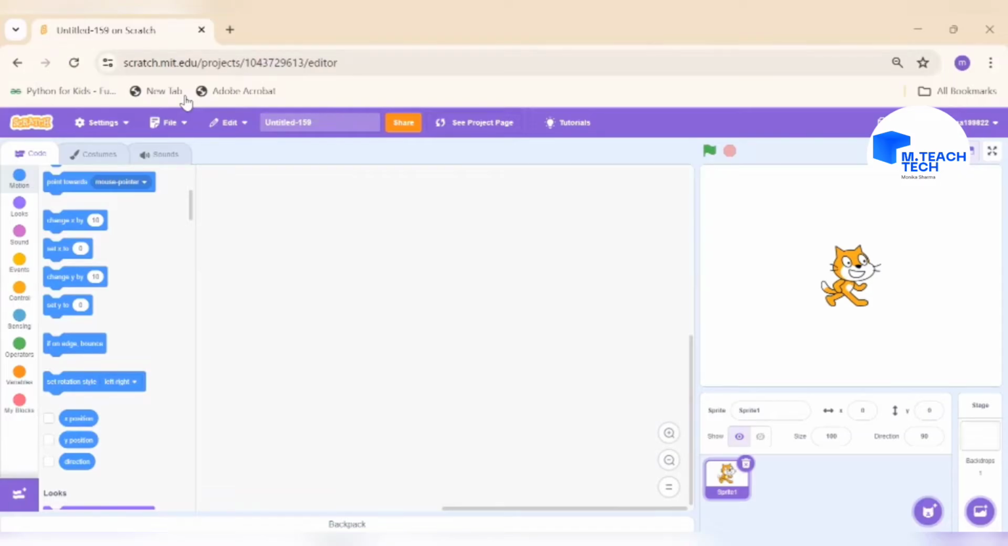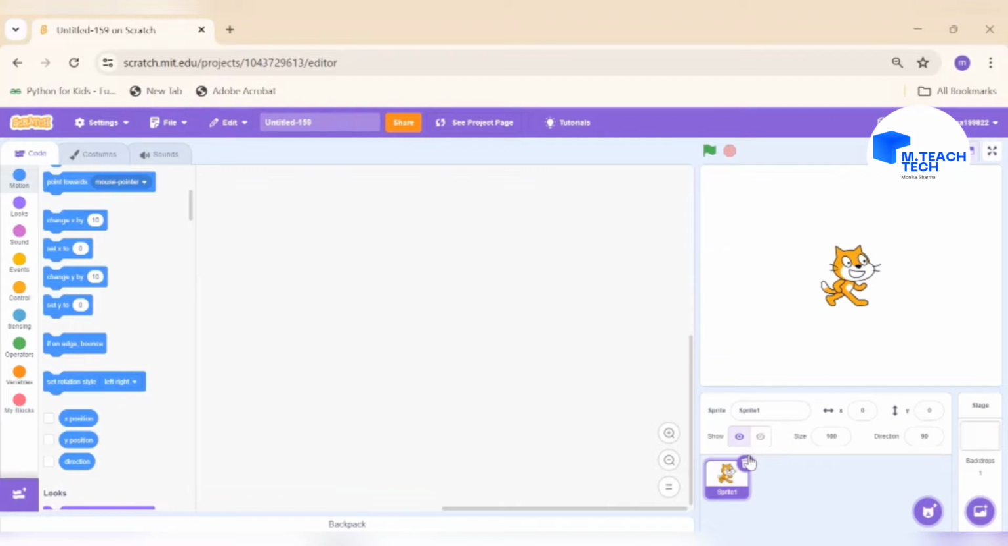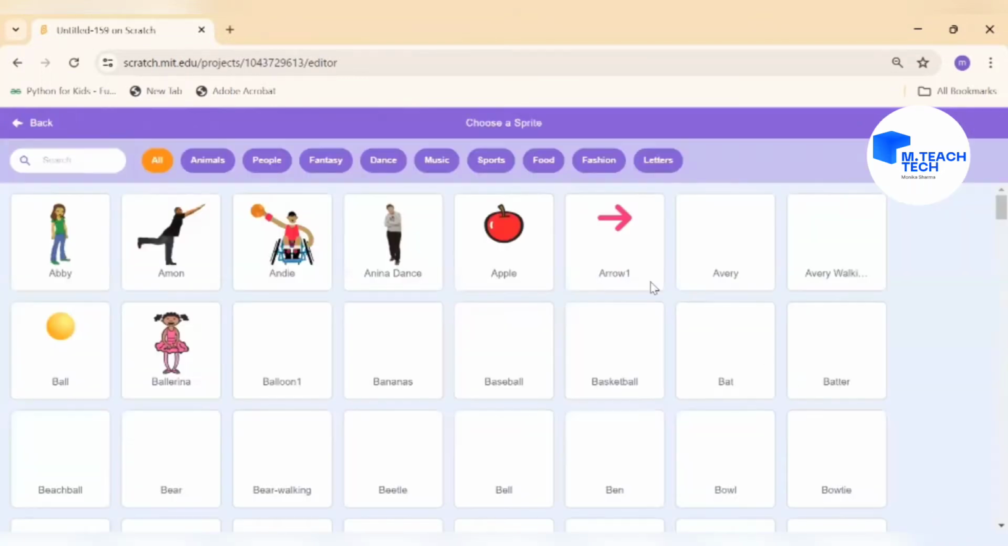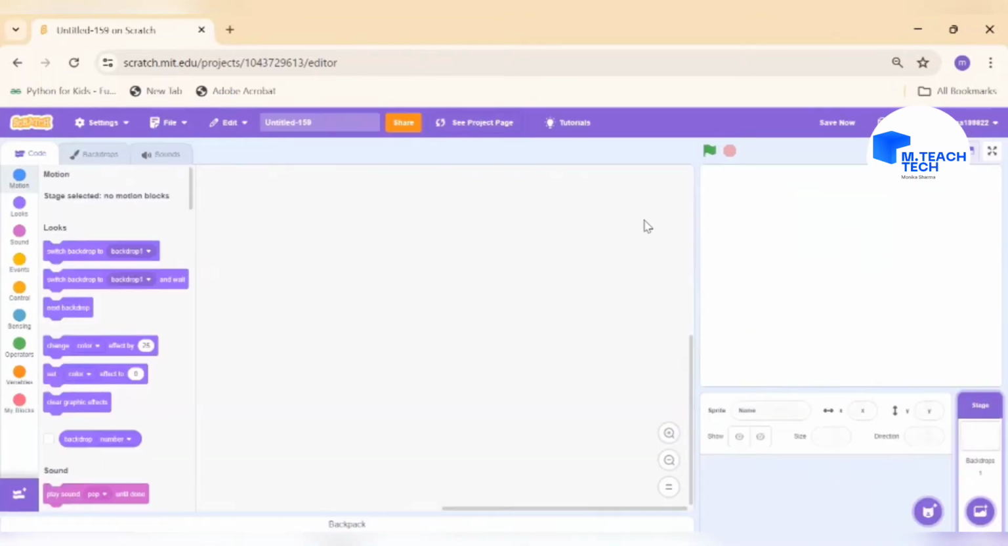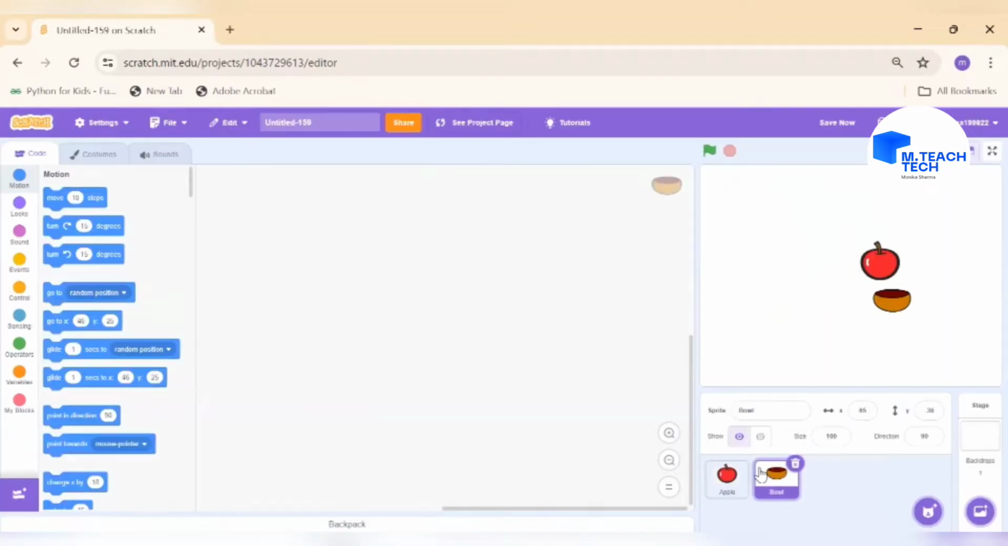Hello everyone. Today we are going to create a game in Scratch whose name is Apple Catcher. Let's start. First of all, delete the sprite from here. And to choose a sprite, click here and choose the apple from here. Now you have to choose a bowl, so that you can catch the apples.